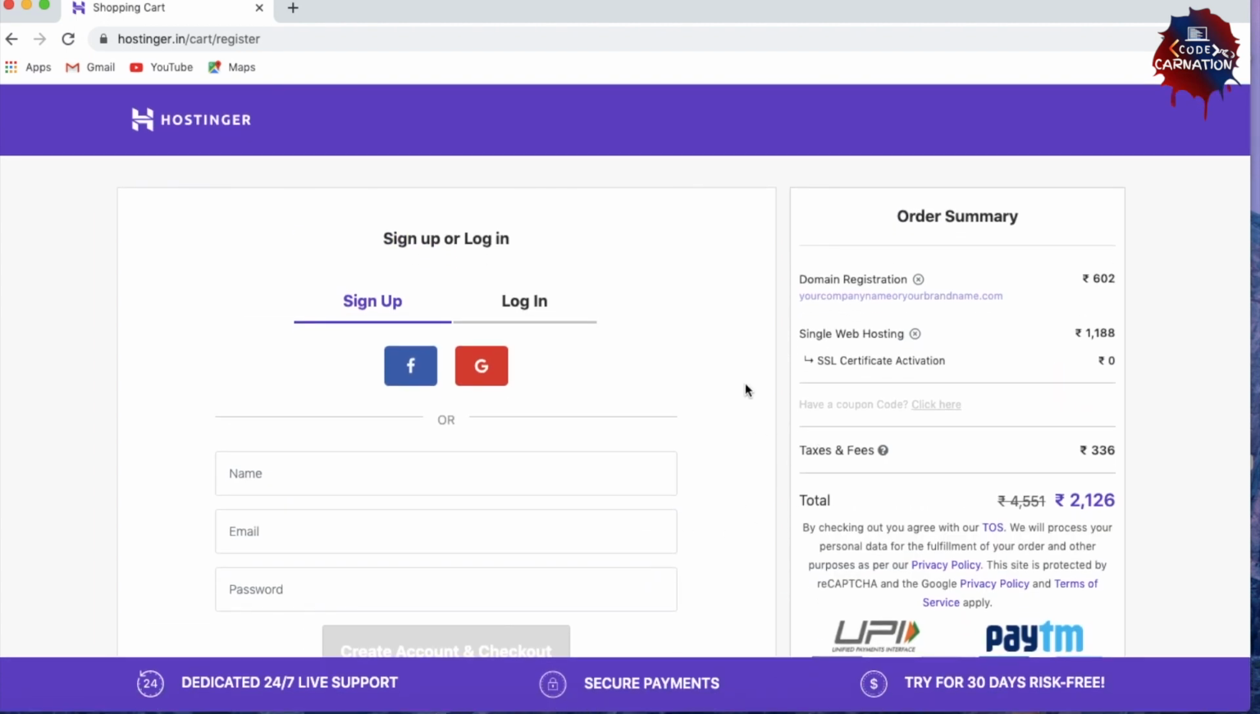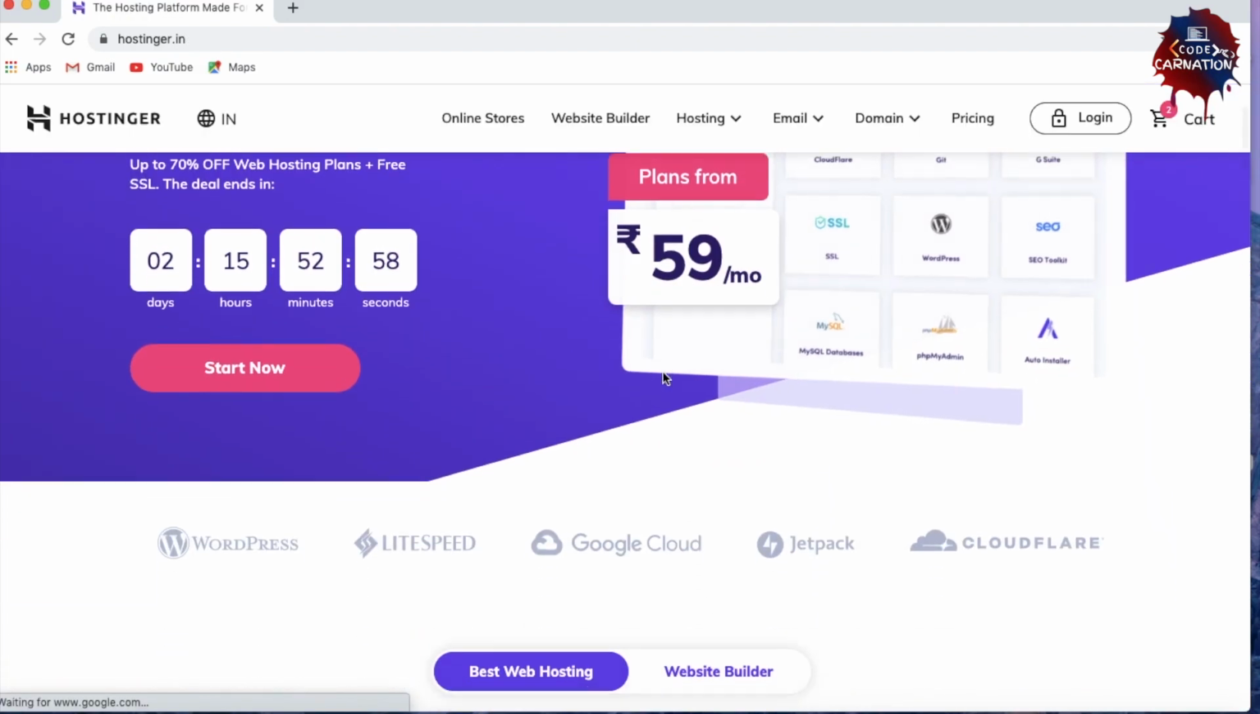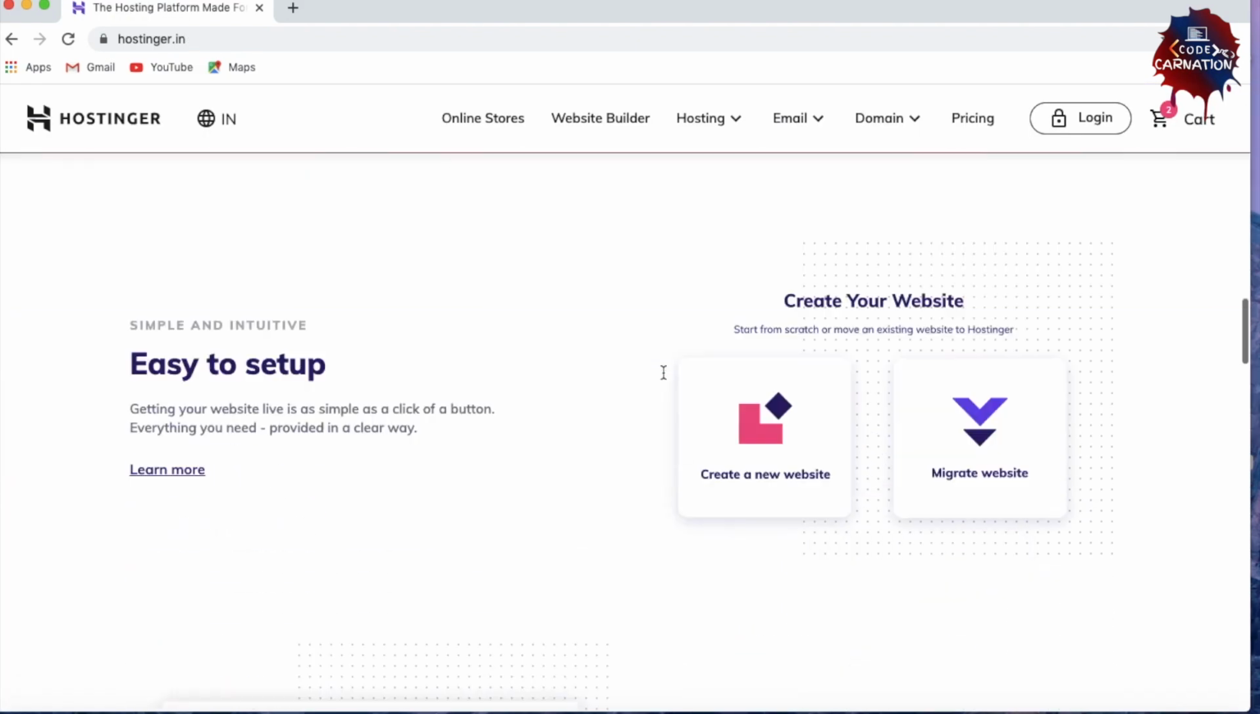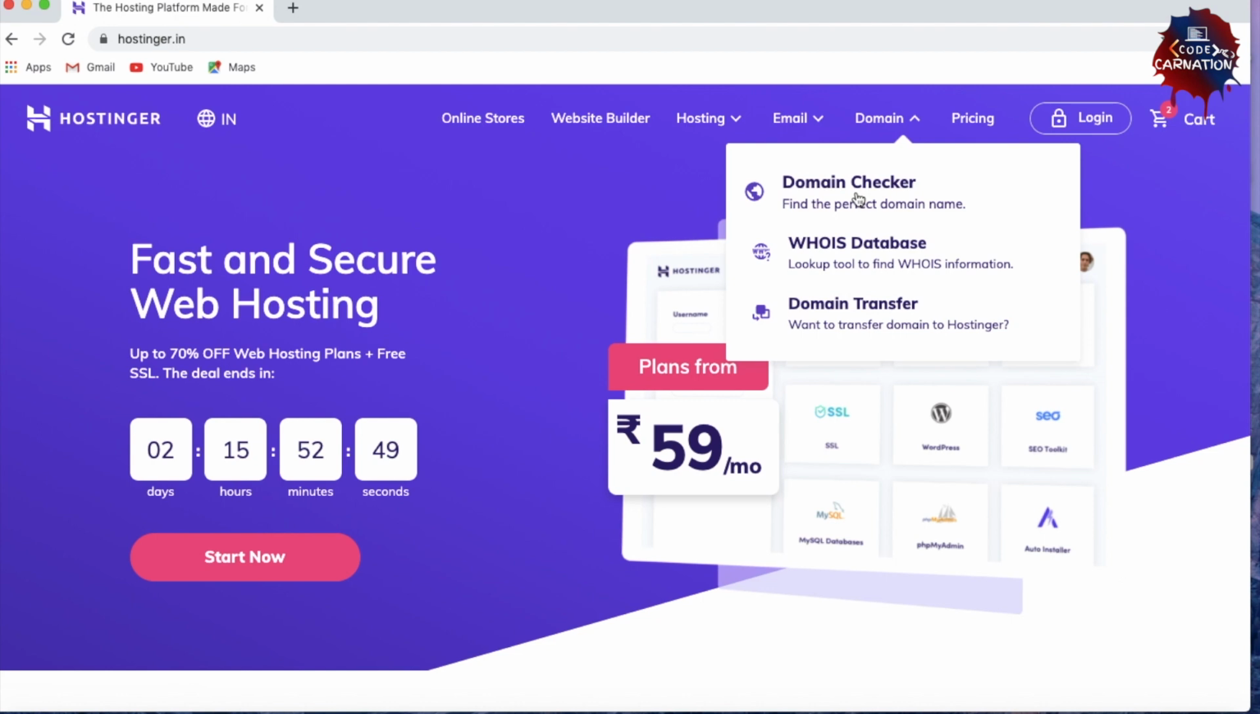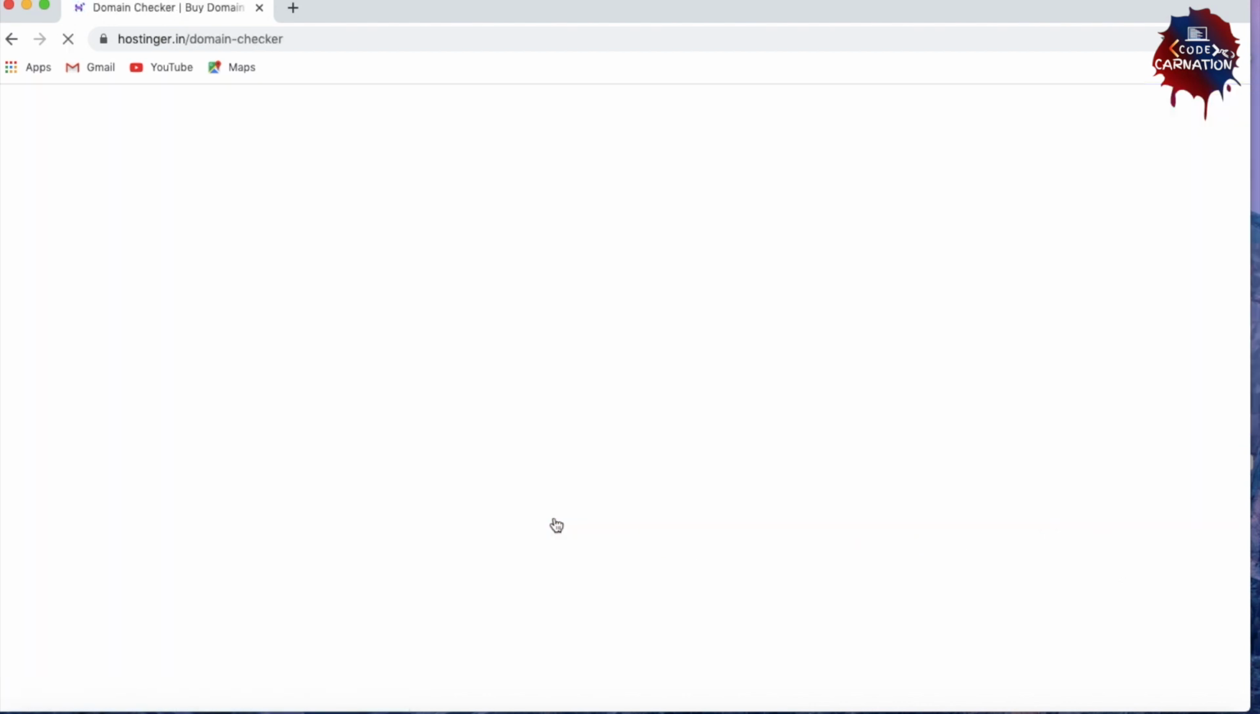So you have to add to the cart, then you have to proceed for checkout. For that you need to sign up if you are a new user. I have already signed up and I already have the account, so that's why it came to this one.